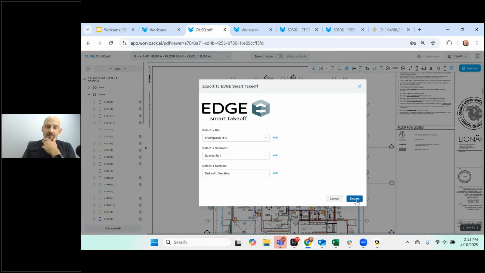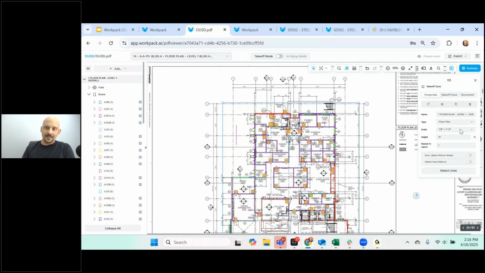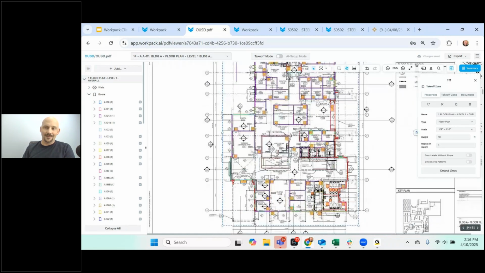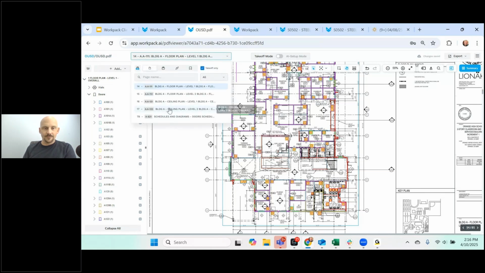It's going to also create all of your pages inside the edge. So when I export this over to the edge, it's going to create my bid, create my pages for pages that have takeoff zones on them. When we set this up, it picked up the name and scale automatically. It's going to pop that over to the edge and set this page as a page inside the edge with this scale. So you always want to make sure that the scale is correct. You can edit the scales, put custom scales, whatever you want, before you export it, because that scale is going to be set for you when you push it over.